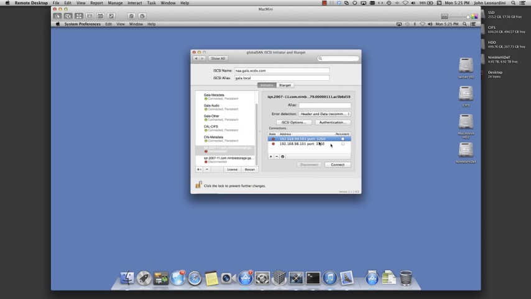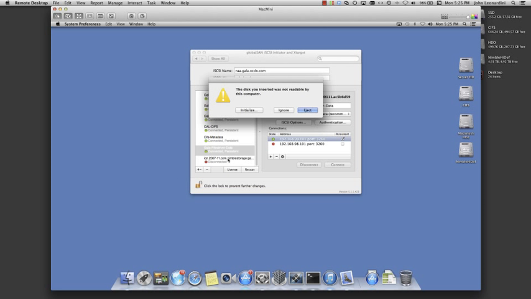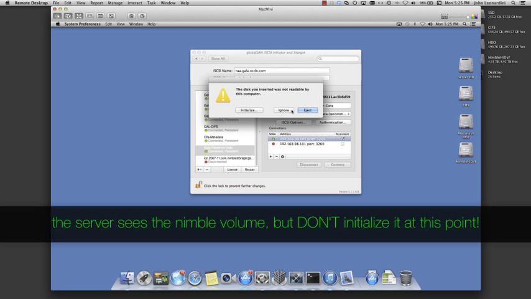So I'm going to select the first one. I'm going to try to connect to it, and it won't connect. And the reason is there's this option up here that I have to click. It says always send session type when connecting. We need to do that for Nimble Storage. Go ahead and click persistent here. That will allow the volume to reattach every time the server reboots.